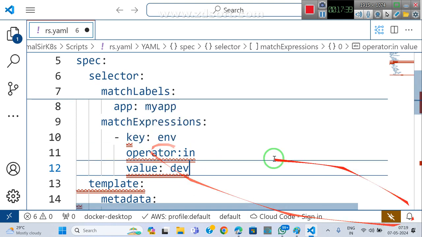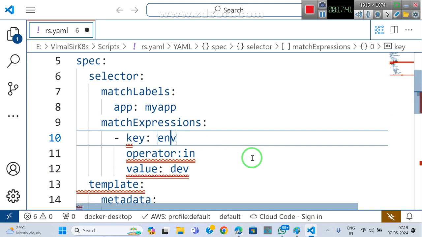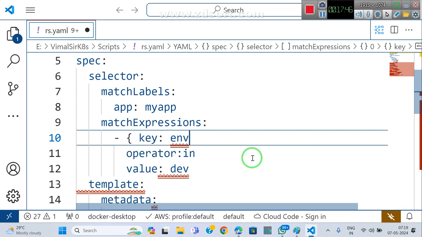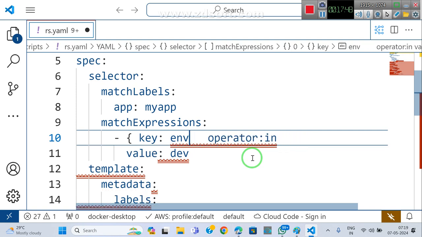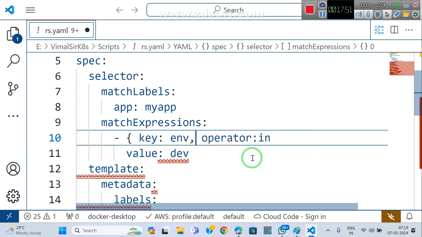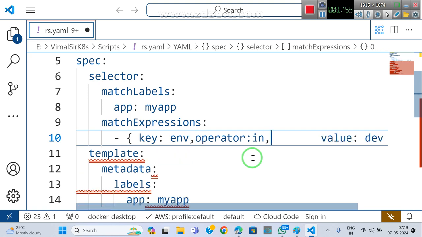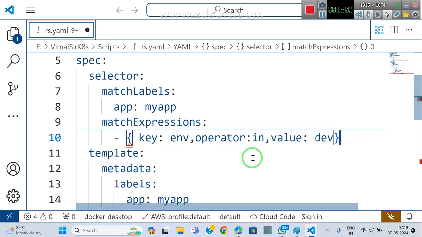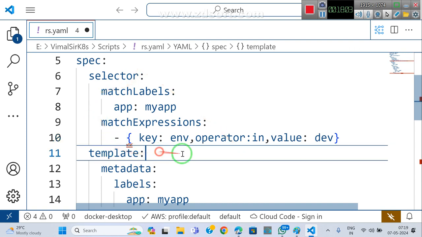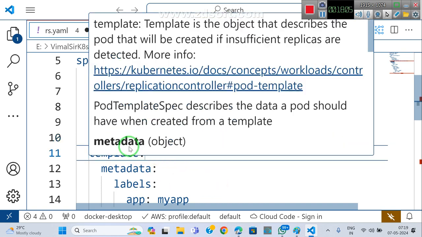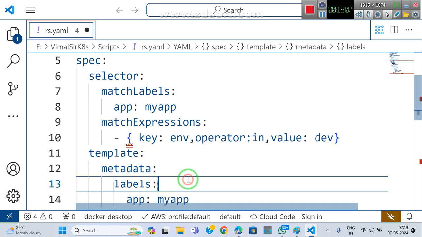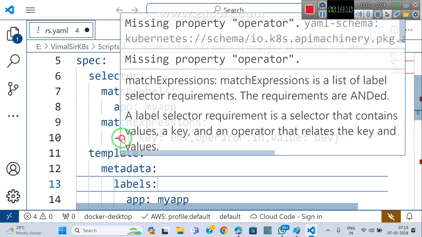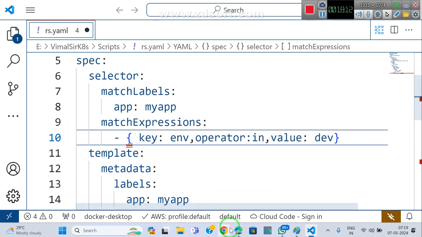But we may write it in a single statement. How can we write it? Just open curly brace, there key, then a comma, operator is in, then we can go for value, value is dev. Now again something is here, right? I already have such code. Let me show you.